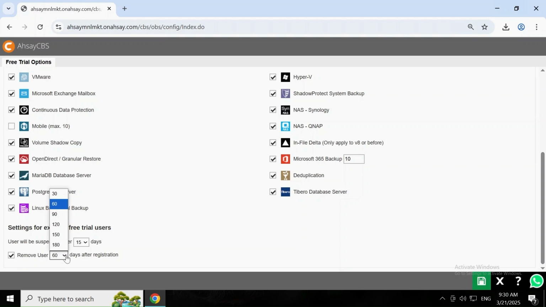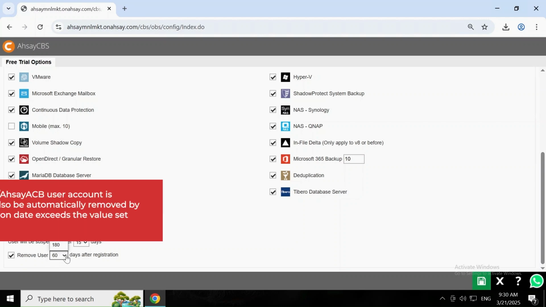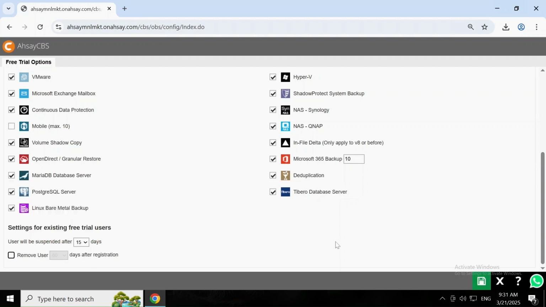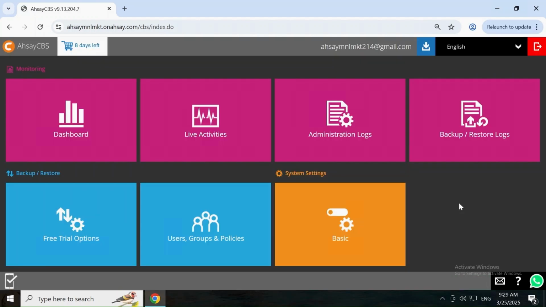up to 180 days. Take note, once a paid backup user account is downgraded to trial, their account may automatically be removed by Ahsay CBS if their account creation date exceeds the value set on the Remove User field. Modify the free trial registration settings as desired, and don't forget to click Save.